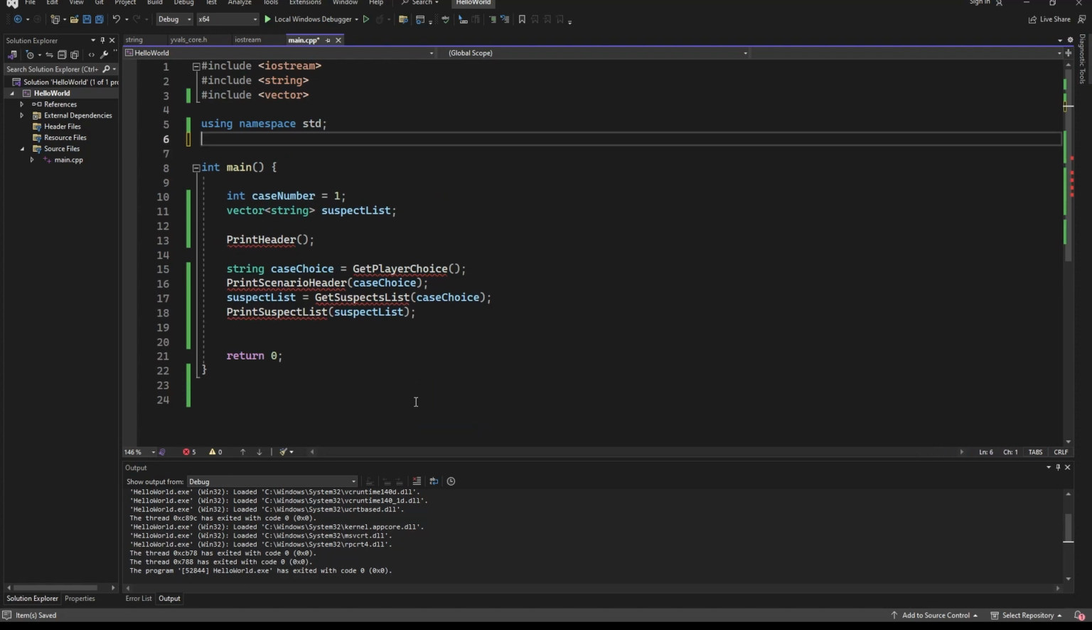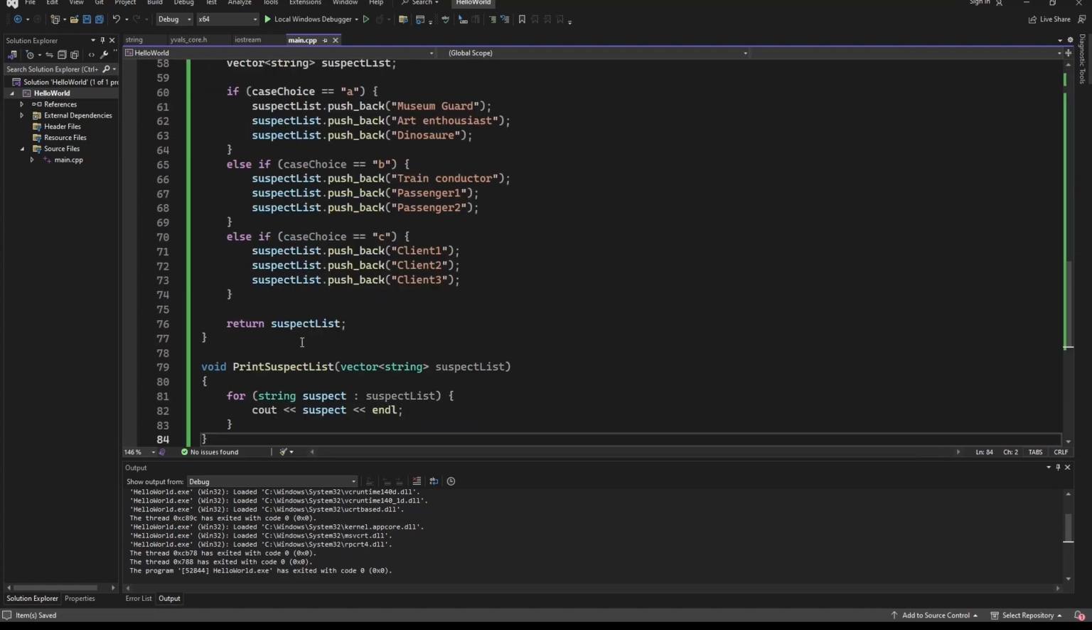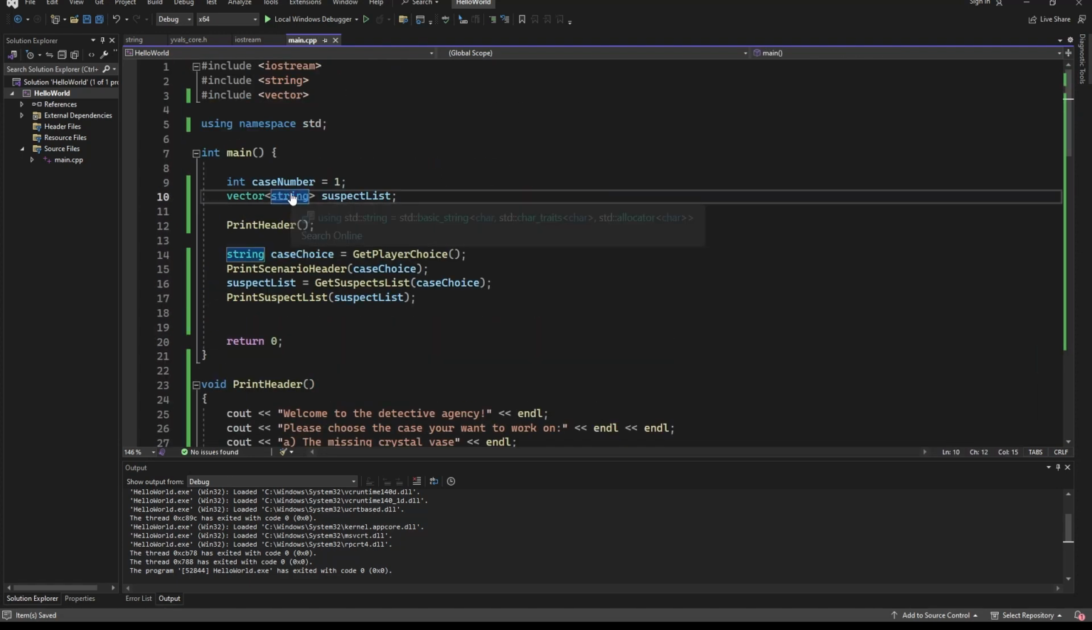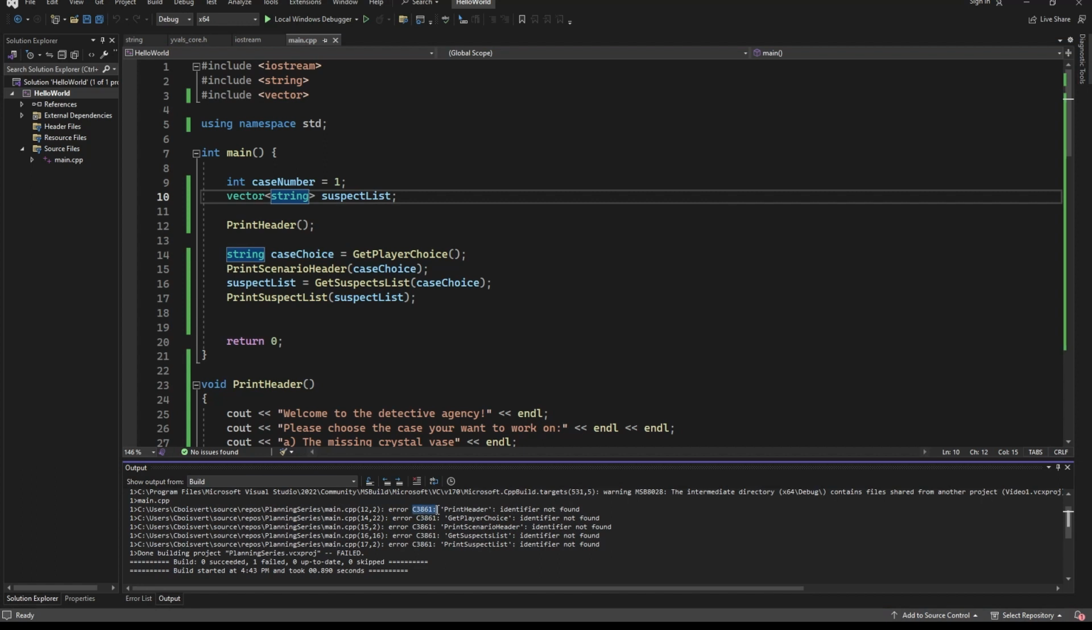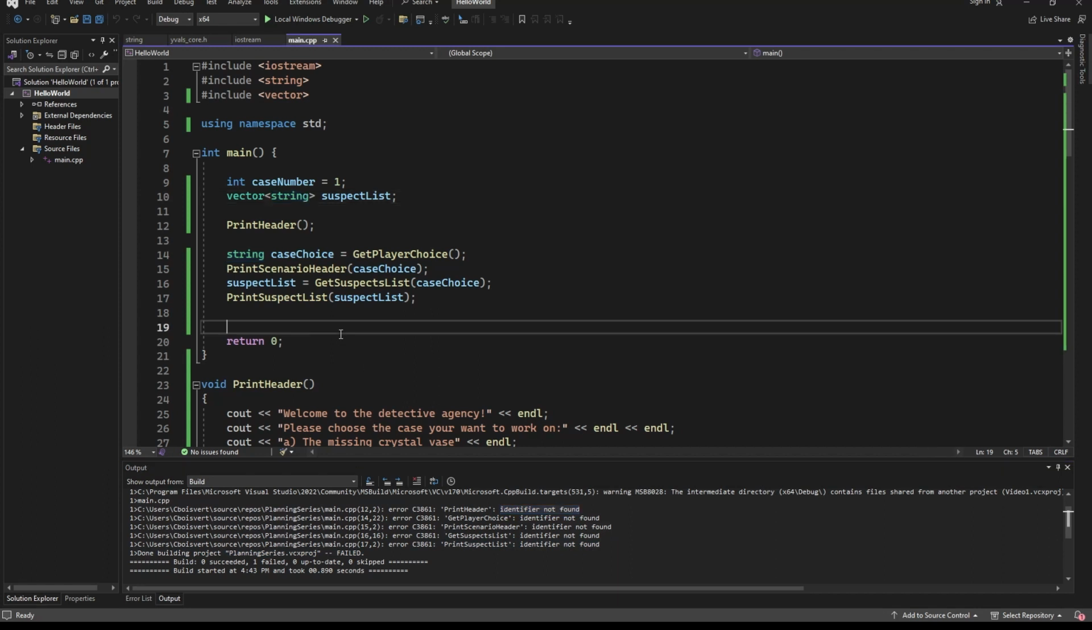So we're going to move all of this after. Here we go. So if we do Control F7 to compile, we have all our sweet compiler errors. All errors start with C. It's all the same error. It's identifier not found. So the problem is it doesn't know print header. So let's tell it that it exists.